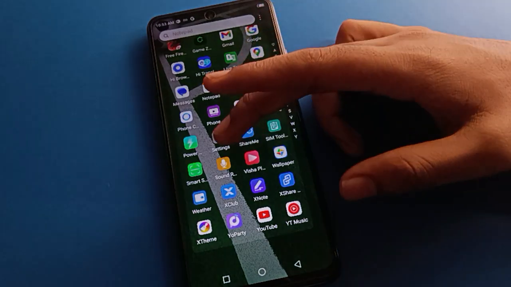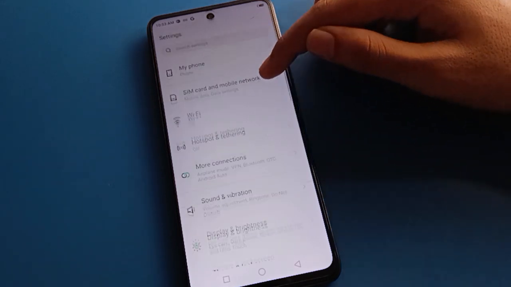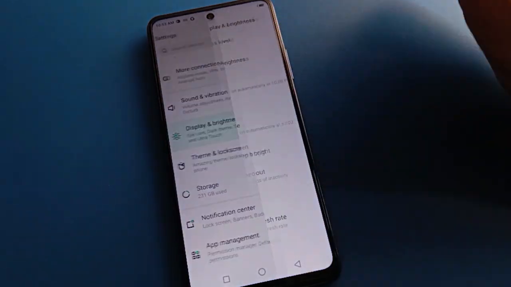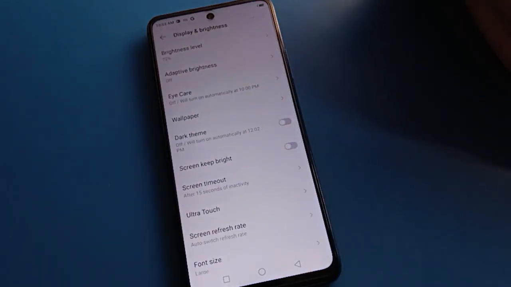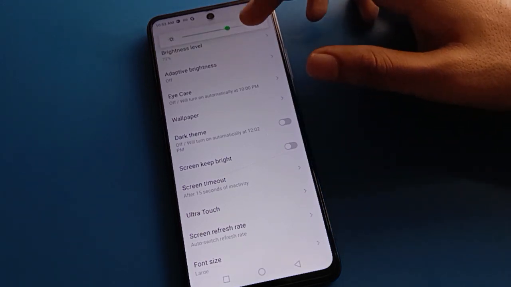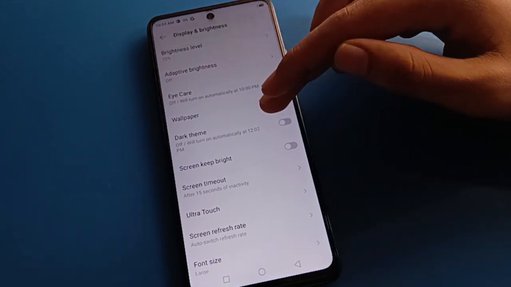Friends, open your phone settings. After opening phone settings, you can see this type of interface in your Tecno mobile. Friends, in your Tecno mobile, open your phone display brightness setting. In the display brightness setting, if you want to increase or decrease brightness, you can adjust your device brightness, and you can use the auto brightness setting and eye care mode setting.